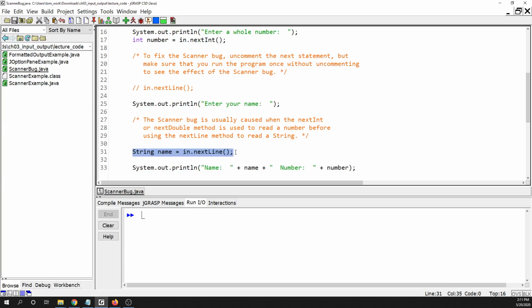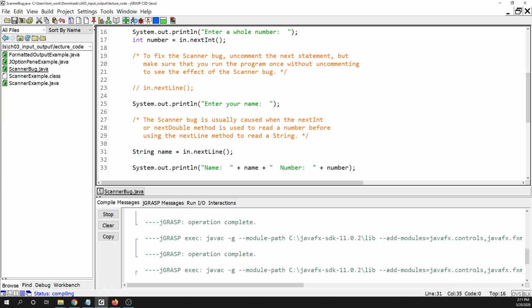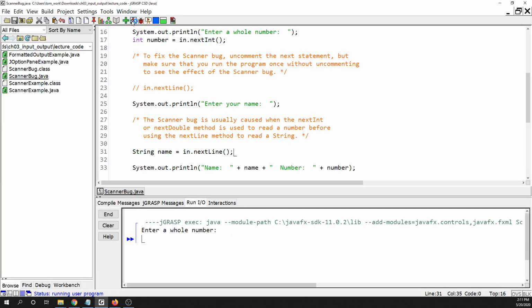That's the problem. Directly after asking the user to enter an int or a double using nextInt or nextDouble, I ask the user to enter some words, and I use the nextLine method. Just to see what happens when you do that, let's compile it and run it.